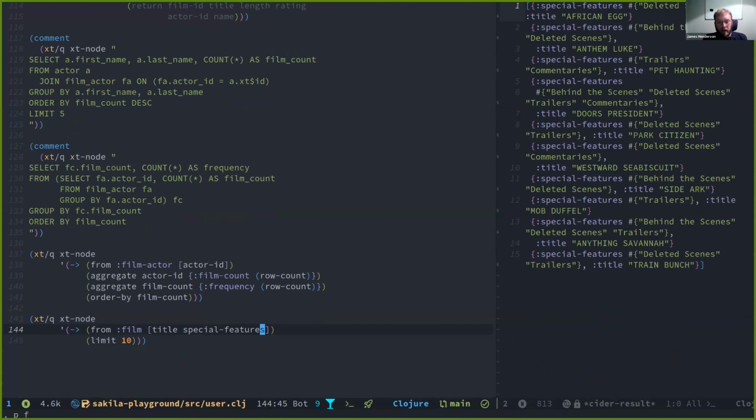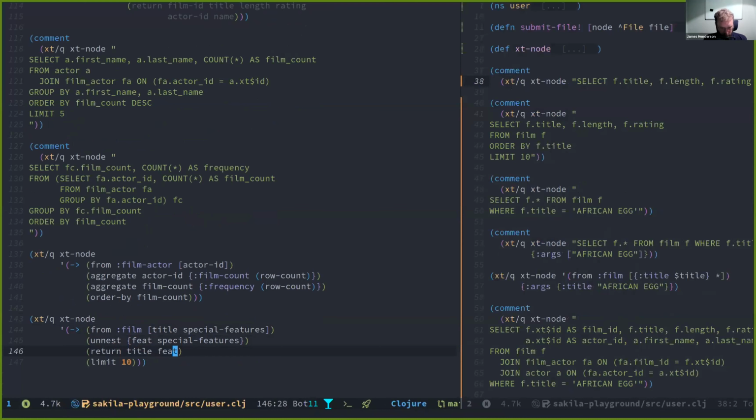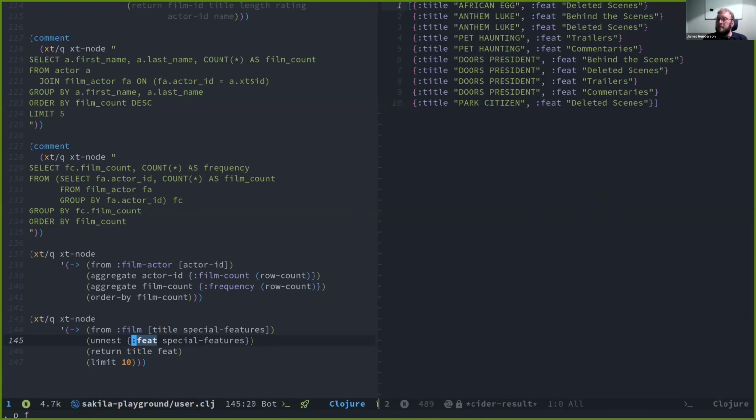Okay. So what we can do here is, if I unnest, I'll say feature for feature in special features. That should then give me title. So I'll just return title and the feature. Oh, boo. There we go. Not bad. So we've got Anthem Luke, which has got a couple, but we've now unnested them out. So we've now got one row for each of the special features within the set.